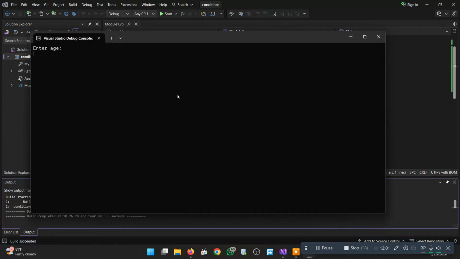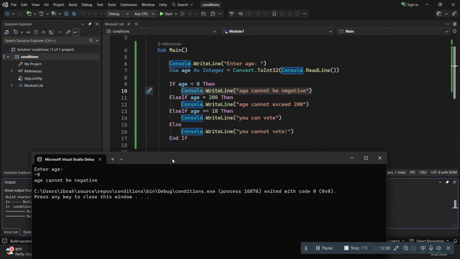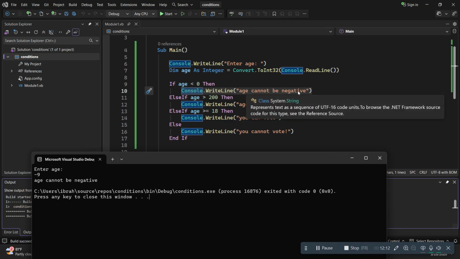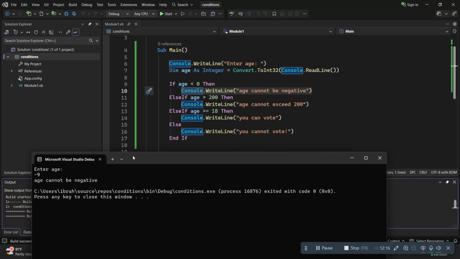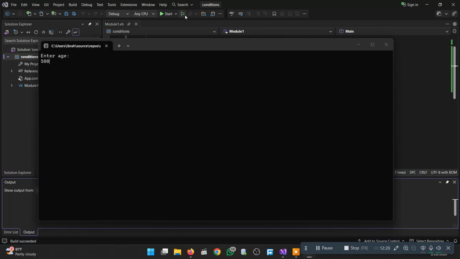Now enter age. My age is -9. You can see "Age cannot be negative." So for the first time, it was this side that was true, so it shows you "Age cannot be negative," and that will be the full stop. It will not check the rest again. We try again. My age is 500.